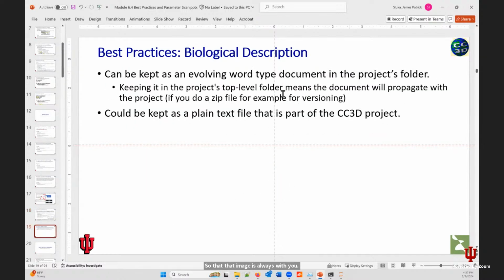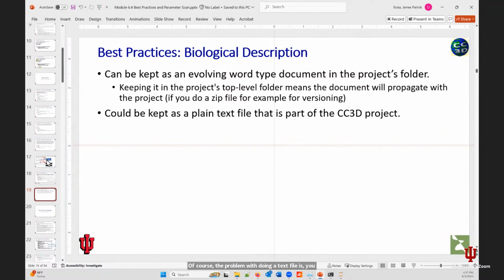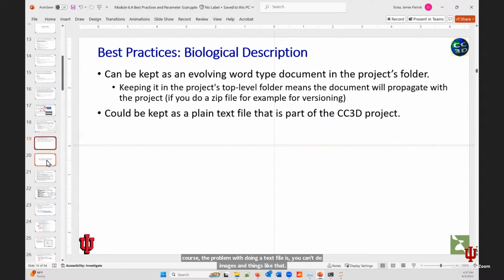So the biological description can just be a Word document, or whatever your favorite editor is. If you keep it in the top level folder, it'll move with the rest of your project. It can also be kept as a plain text file as part of the CC3D project directly, and I'll show you some examples of doing it that way. Of course, the problem with a text file is you can't do images and things like that. So it's nice to have that Word document where you can keep pictures and better formatted descriptions of what's happening.